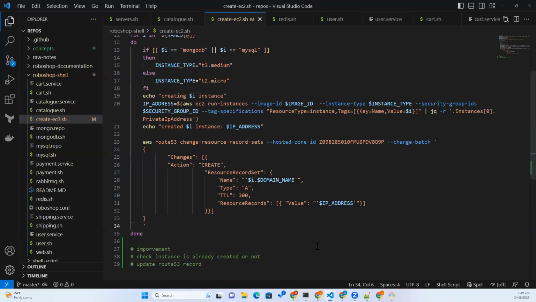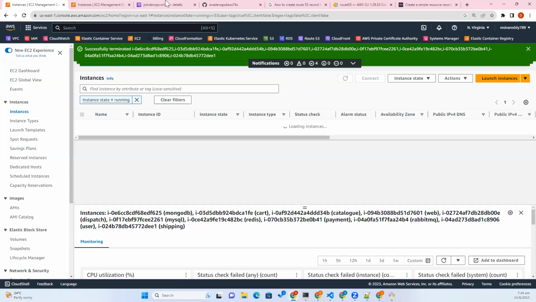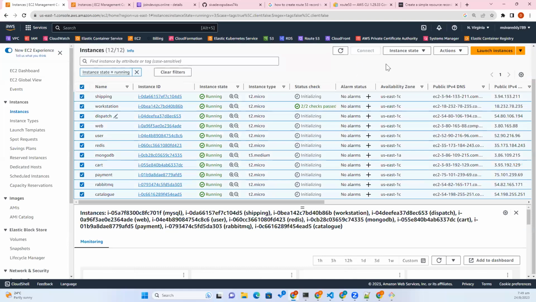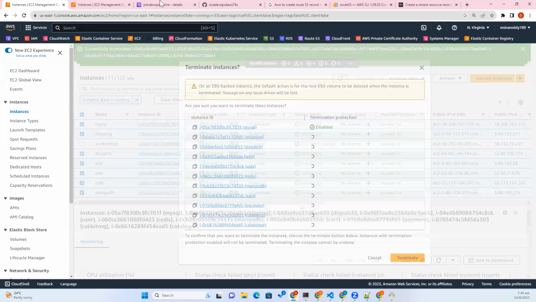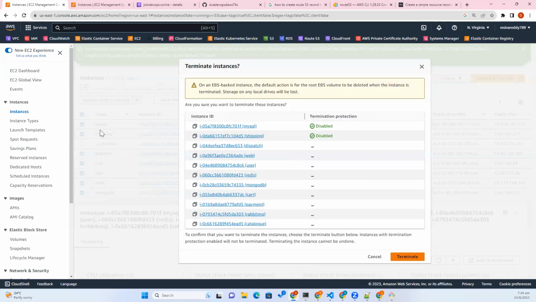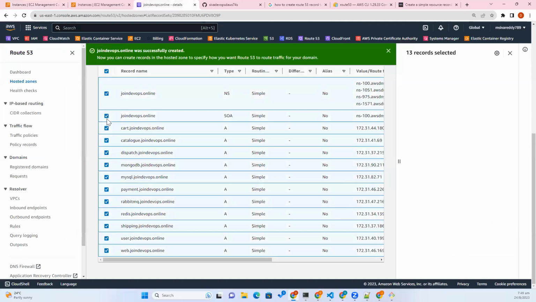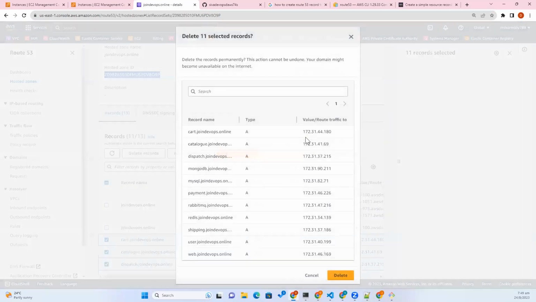Now I'm creating the Route 53 record. So once your practice is over, what you have to do, you need to delete all the instances except for me. You need to delete all the instances. And the next time you are creating the Route 53 records also, you need to delete all these records as well, because you will get the new records. So your script can create.